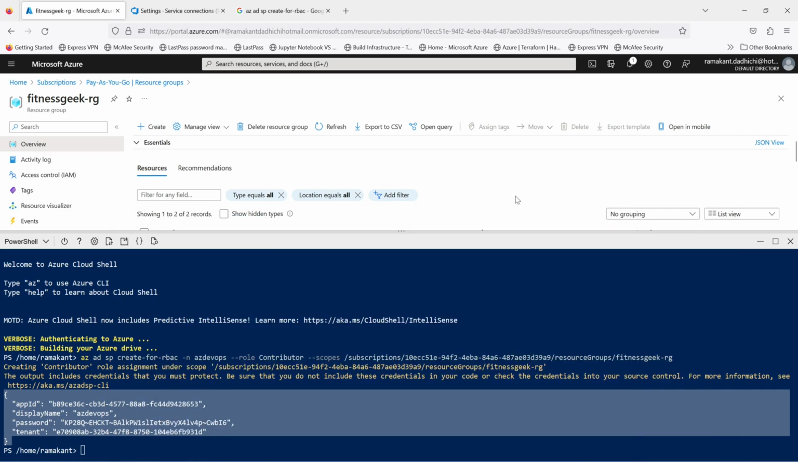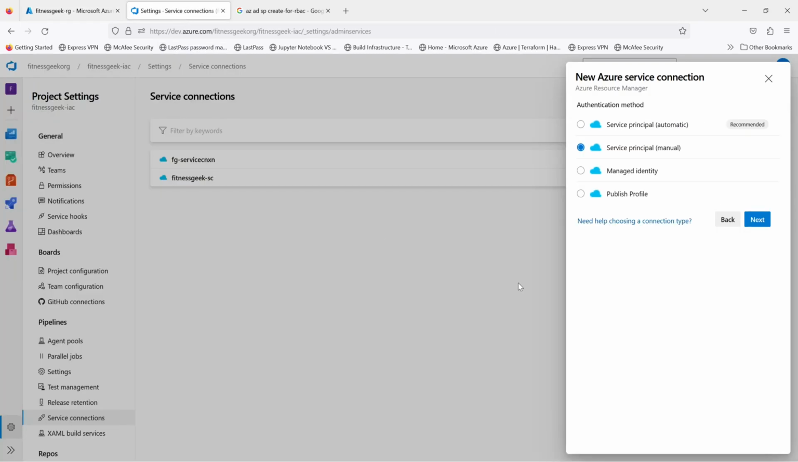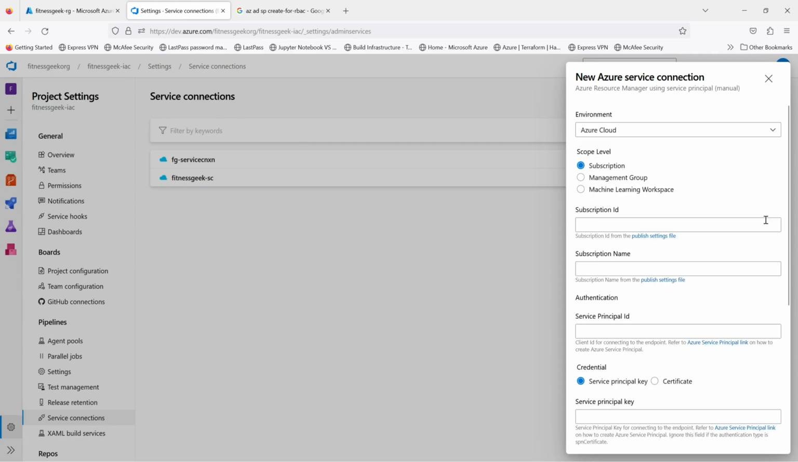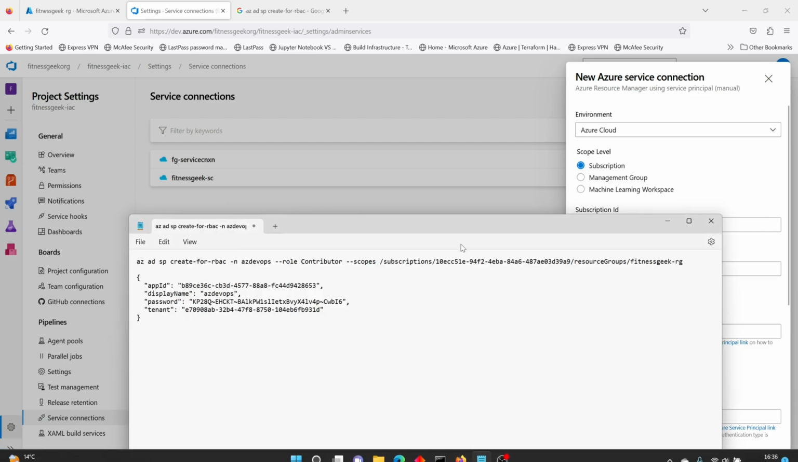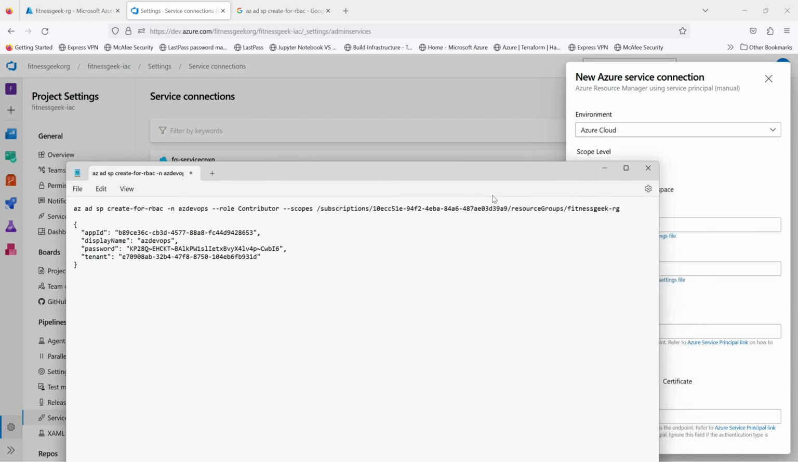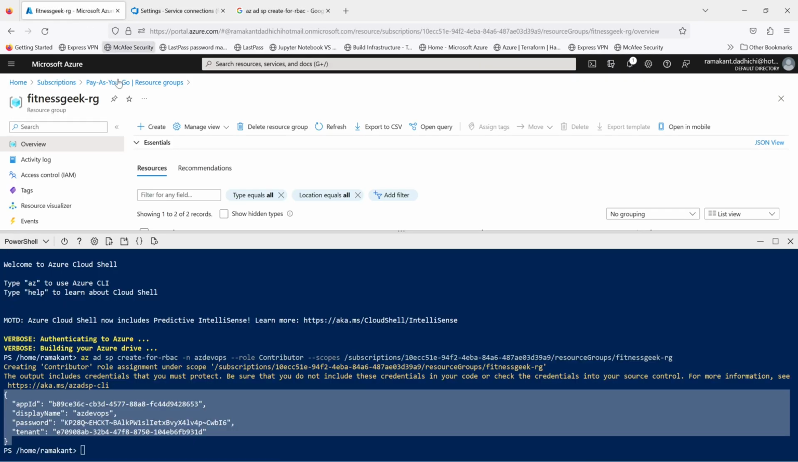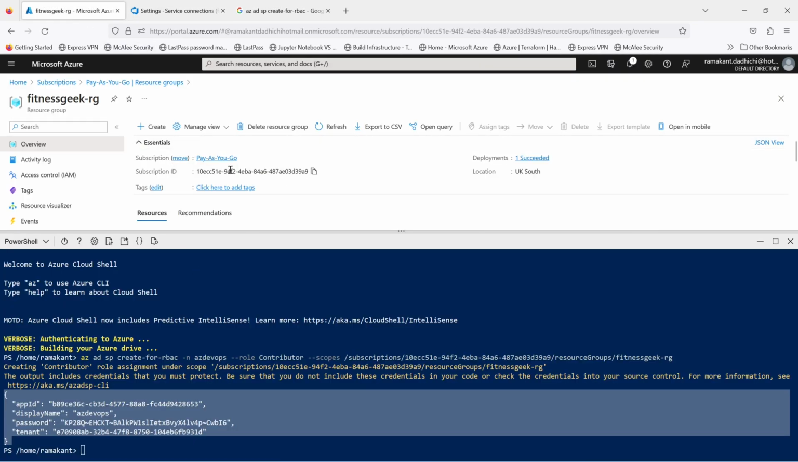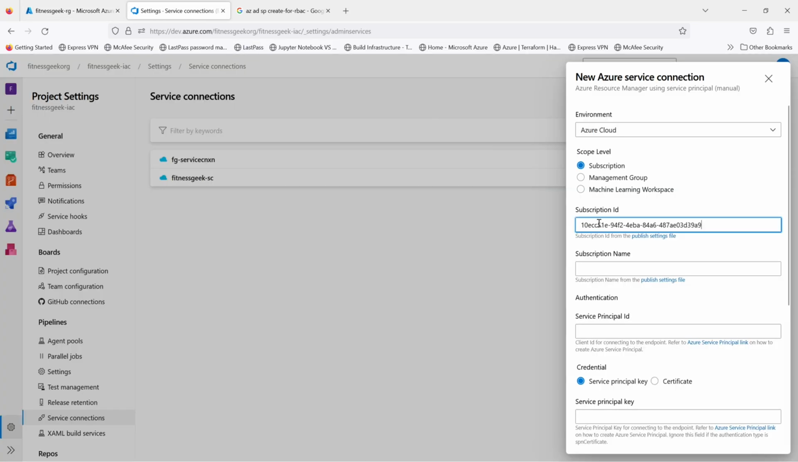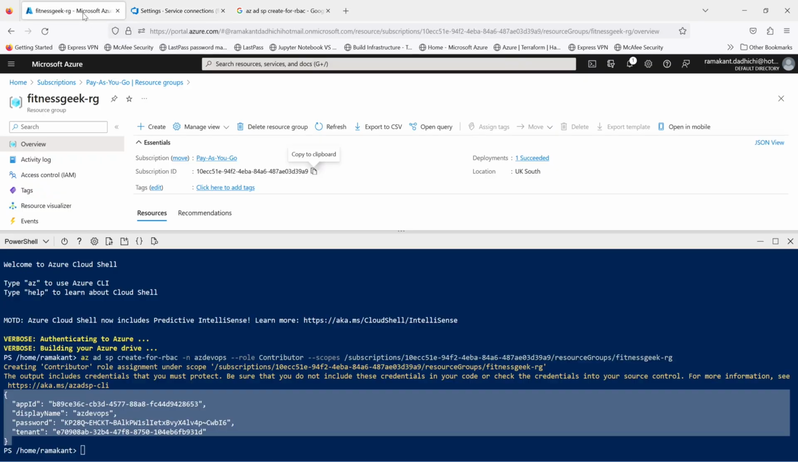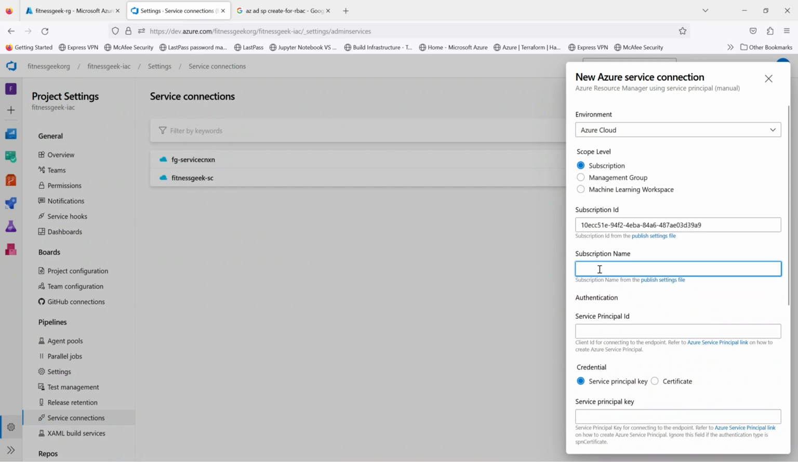Let's go back to our Azure DevOps. Select service principal and click next. Environment is Azure Cloud. Scope is subscription. Let's copy the subscription ID. Paste the subscription ID in the subscription ID text box. Next is subscription name. That's my subscription name.